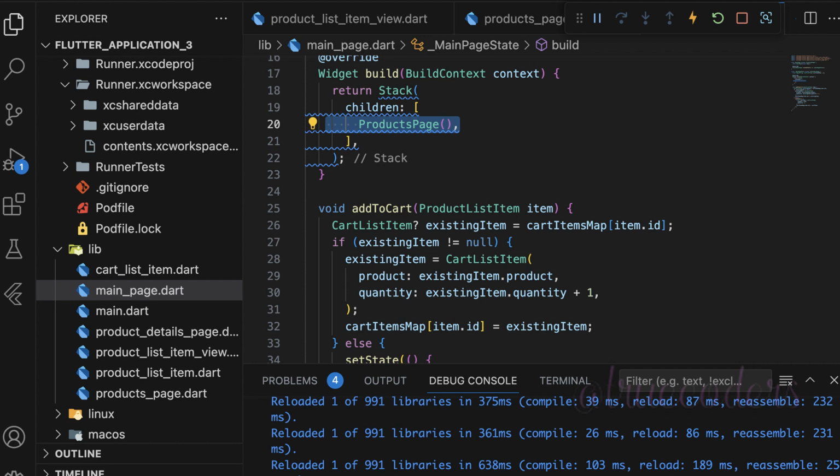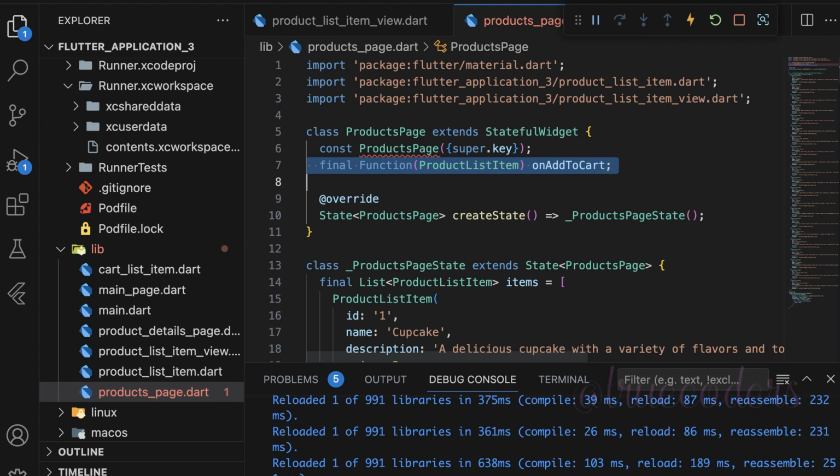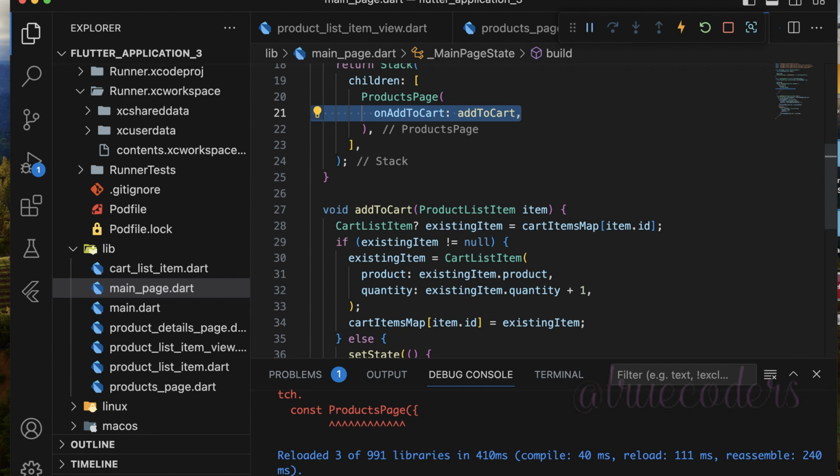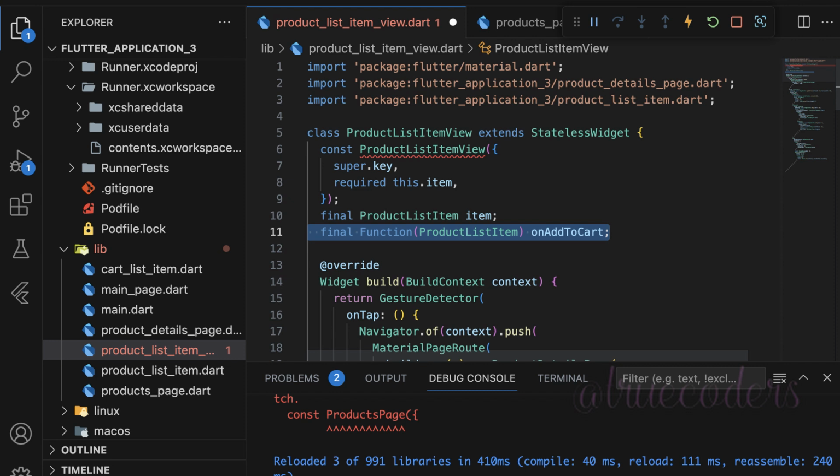Next, pass this Add to Cart function to the product details page. To do this, create a function variable on Add to Cart in the products_page.dart file and include it in the constructor. Finally, open the main_page.dart file and pass the Add to Cart function where the products page widget is called.